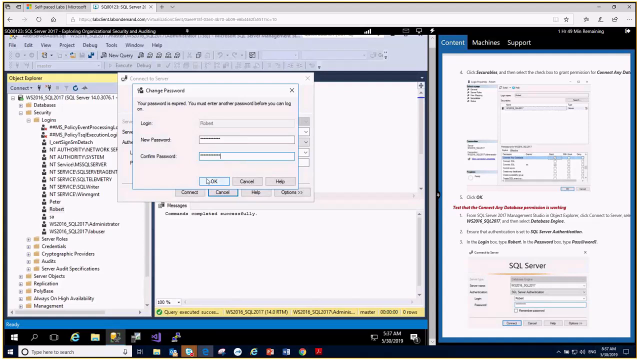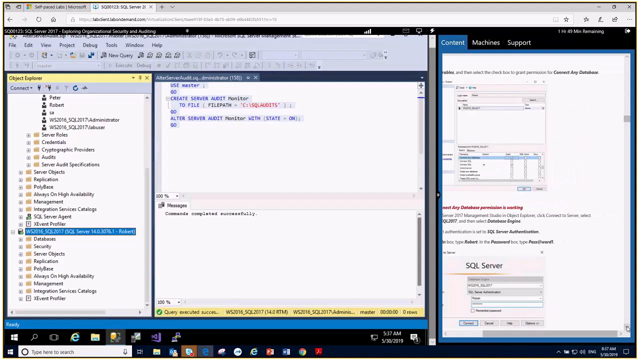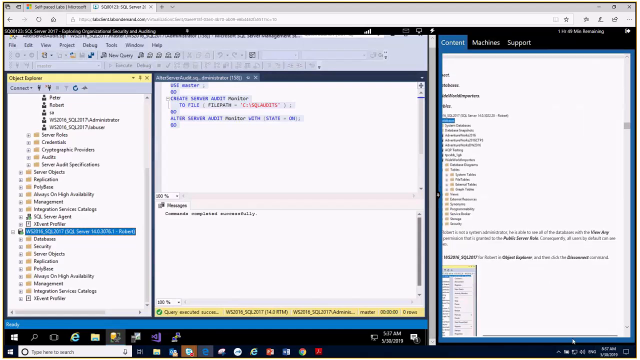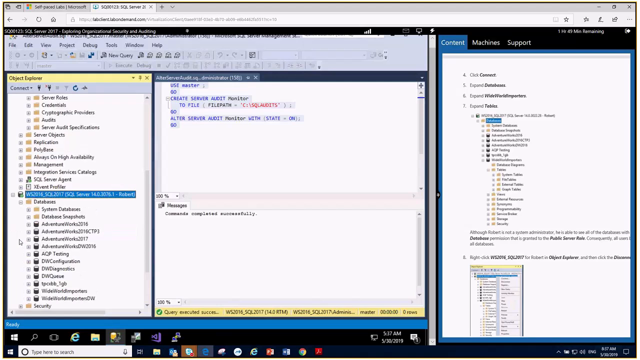And click OK. So now notice that you are in the database where Robert logged in, and next to the database name it says Robert. So we are in the right spot. That's where we want it to be. Now let's see what they want us to do.